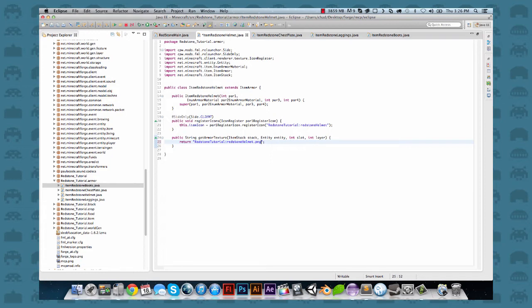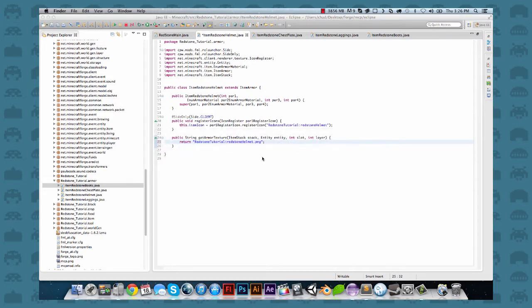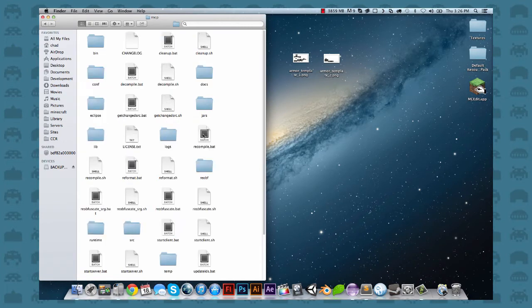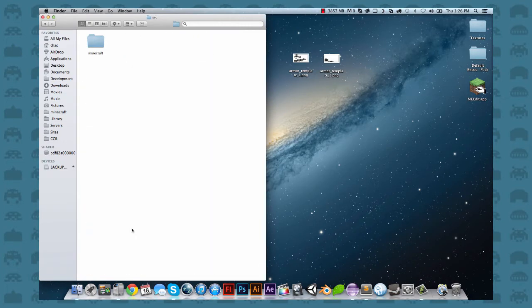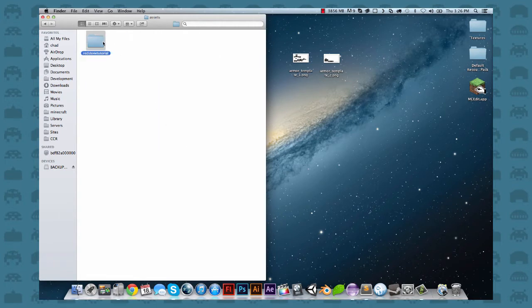If we just did it this way, what that's going to do, I shall hide this and open up Forge again. MCP source Minecraft assets. It's going to look for it right here. So you could put it there. You definitely could put it there.